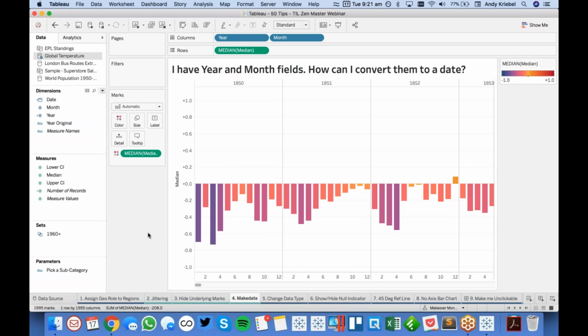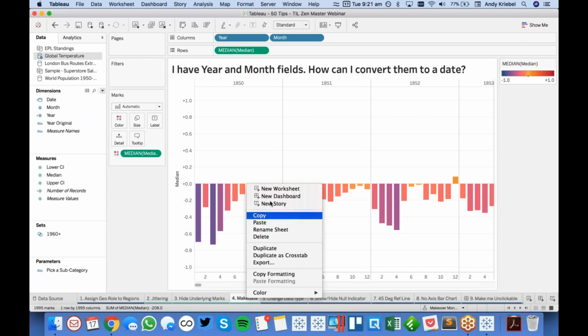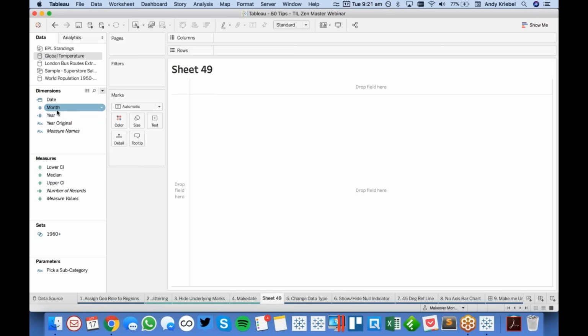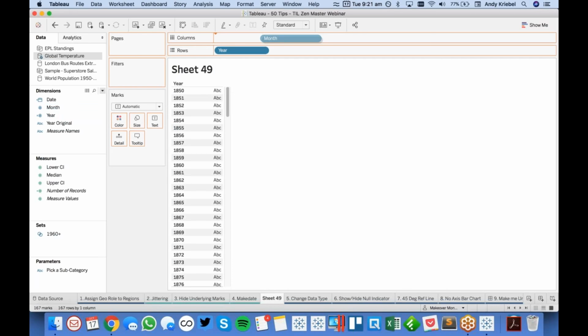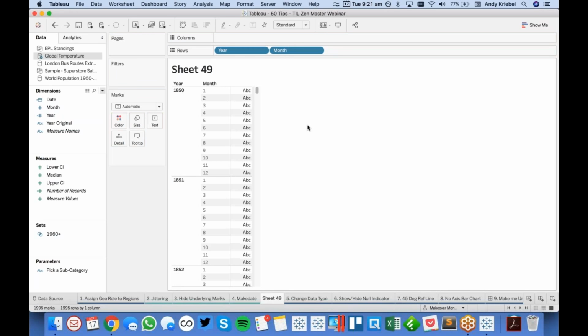Okay, so next up, you'll see I've got two fields here. One is a year field and one is a month field. So month is a number. Let me just go ahead and do a new sheet real quick. You can see I've got years, which is just a number, and I have month, which is just a number. A lot of times your data will come in like this. You'll have multiple columns, maybe one for year, one for month, and one for day, and you need to build up a date field. So how would you go about doing that?